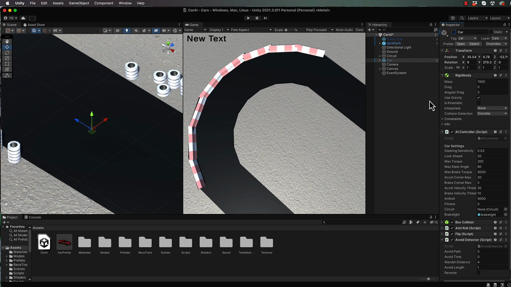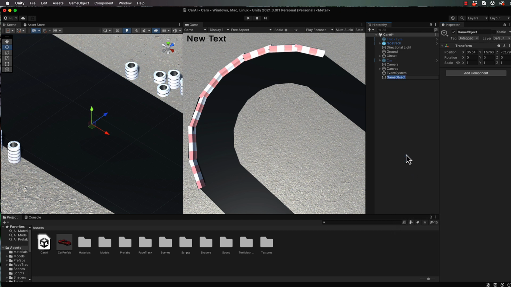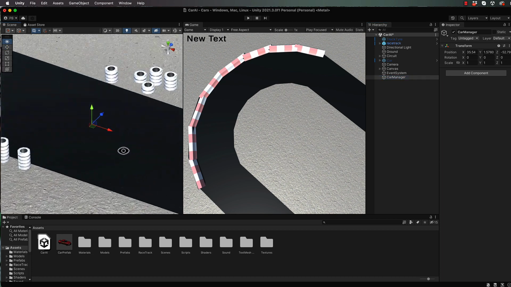We're going to add in an empty, and this will be our car manager. And this car manager is going to spawn a certain amount of cars. Now we'll use the car manager as the starting position. So once you've added it in, find out where it is on the track. Okay, so it should be sort of around there.